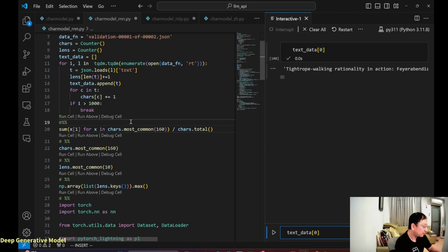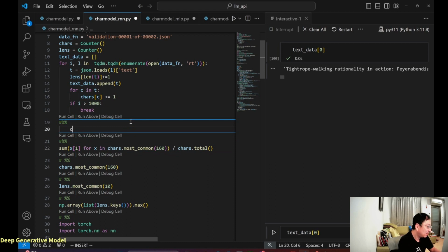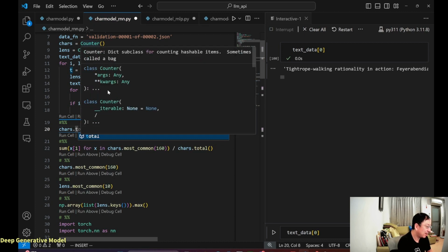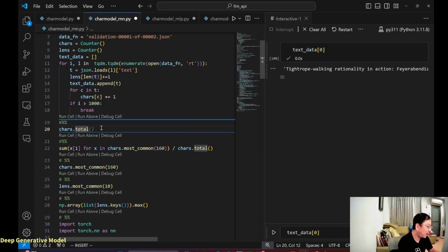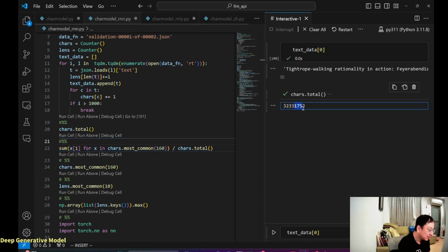Okay, so after collecting the information, I collect the character information in this counter. You can see how many of each character I have. I have this number of characters for only the first 1,000 samples. They are not just 100 characters or 200 characters. They are actually this many characters.